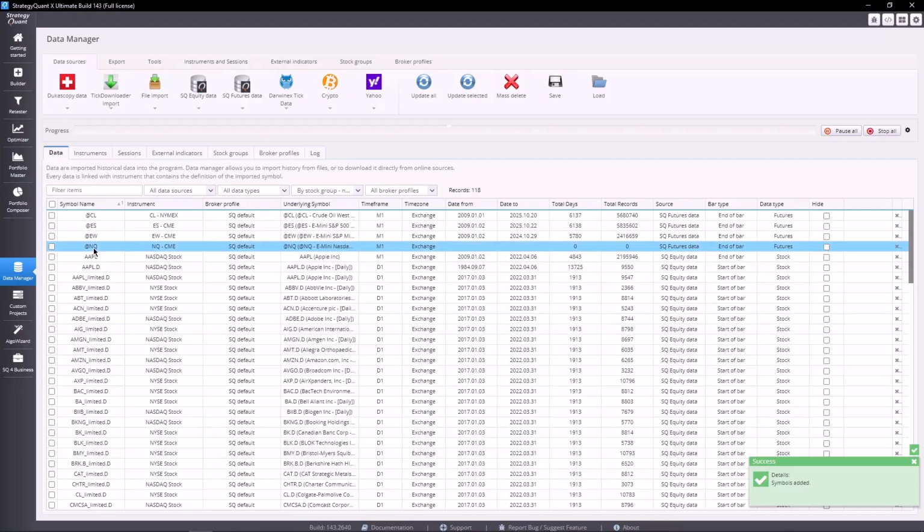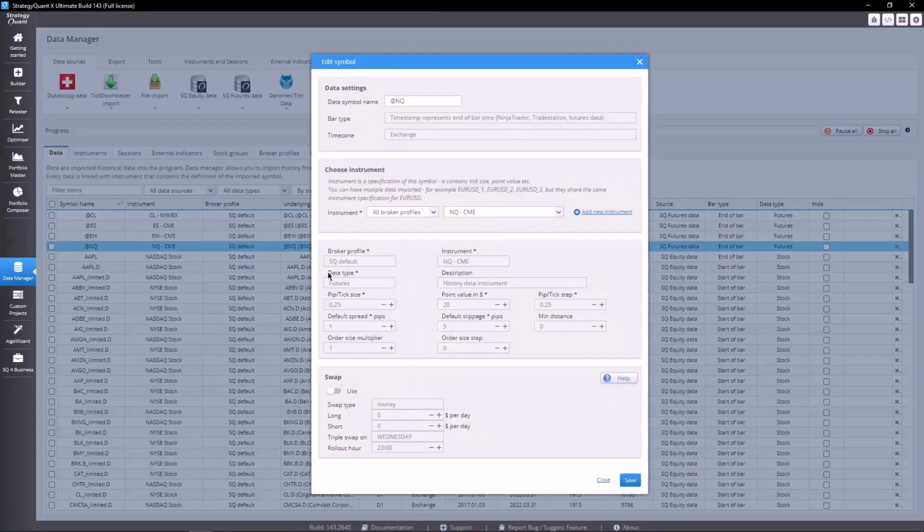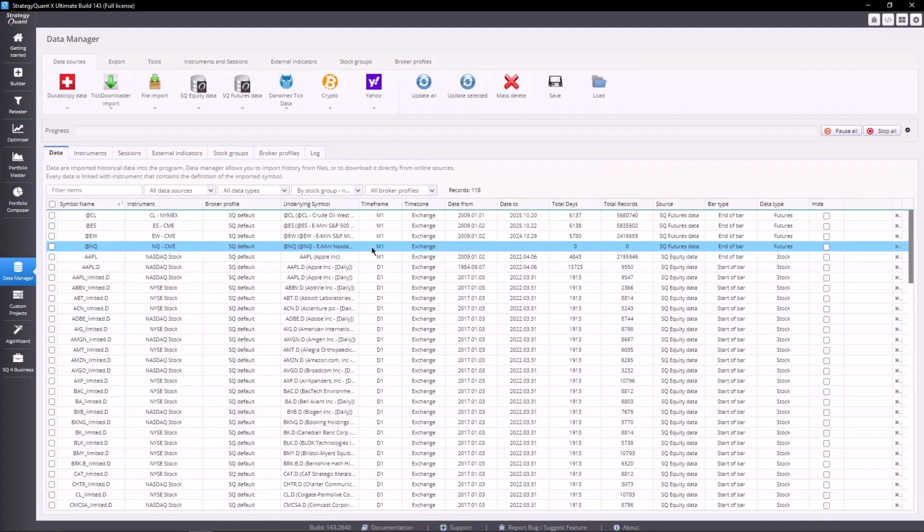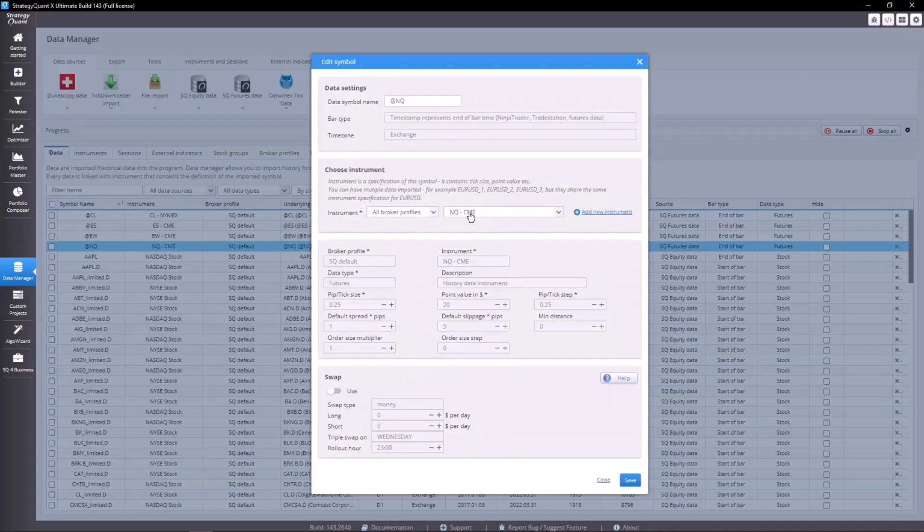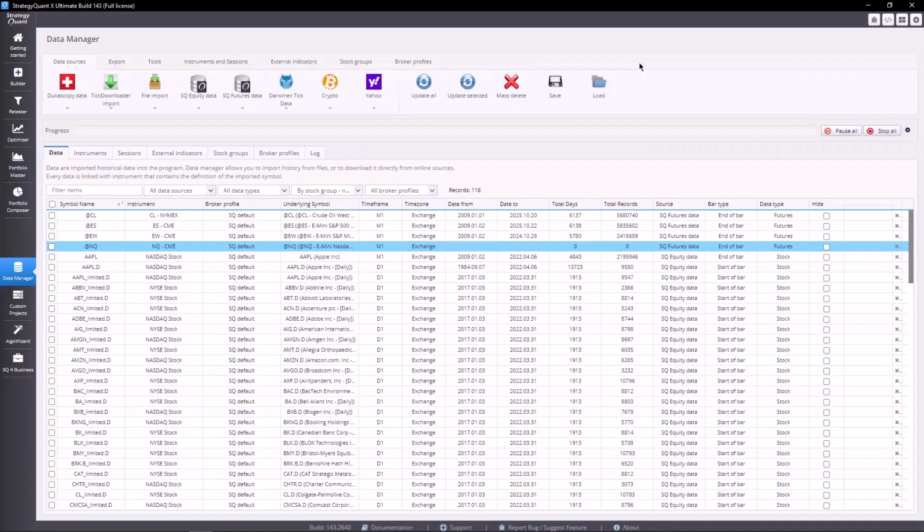Add. You can see that the new symbol appears here, and when I open it, you can see that the instrument assigned to this is NQCME. You can also see that the symbol appears here now and the data is empty, which is fine because we did not update it yet. For now, we just want to add the symbol and configure its instrument. So, as we saw earlier, we are using NQCME instrument.